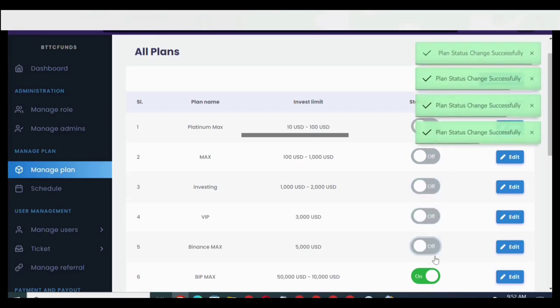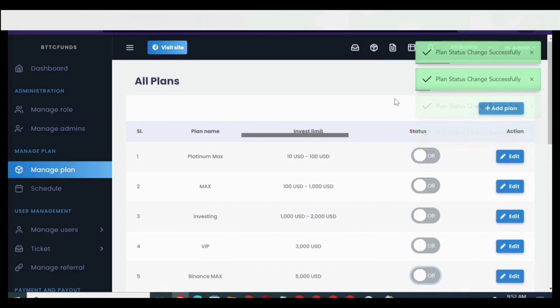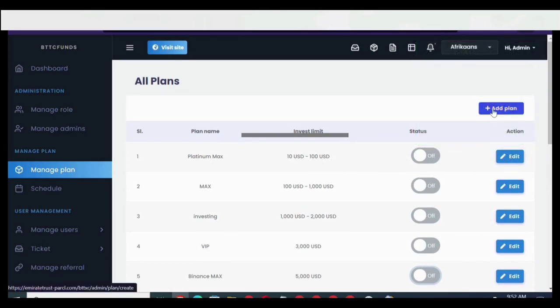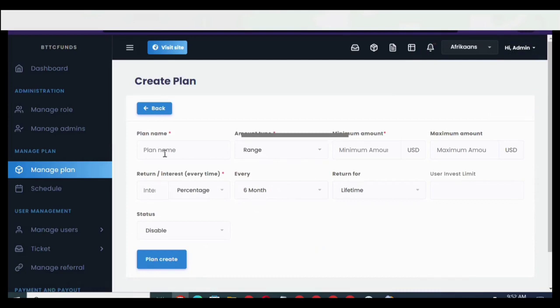And all of them. So let's just leave one. So they are off already. If you want to create a new plan, just come here and click on add plan. You put your plan and then you put how long you want your plan to be. You put if you want it to return for lifetime or a period, and the user investment limit. So you can just set them up.